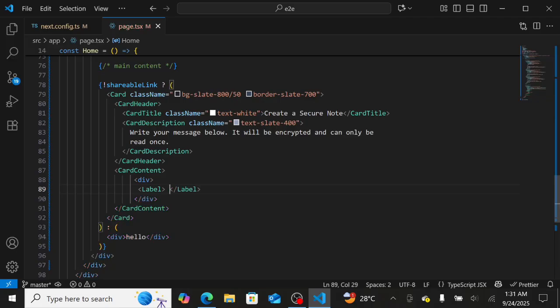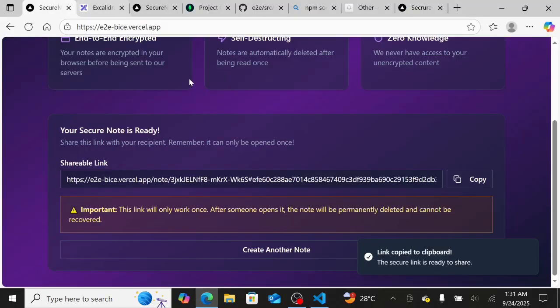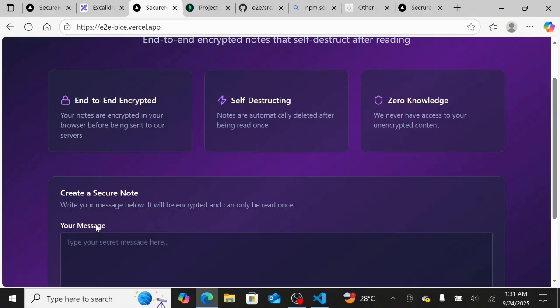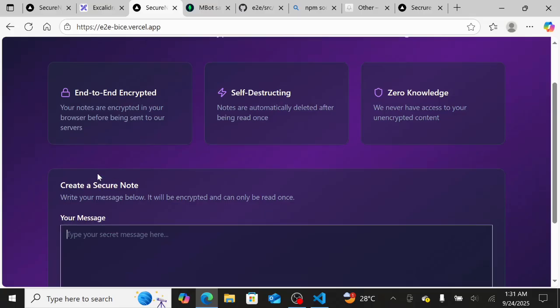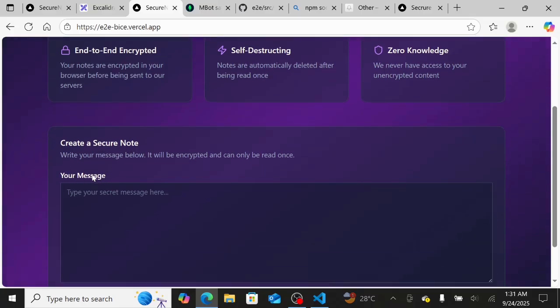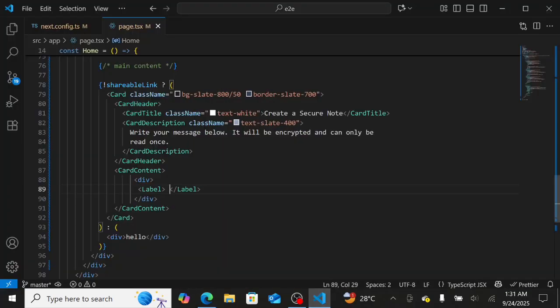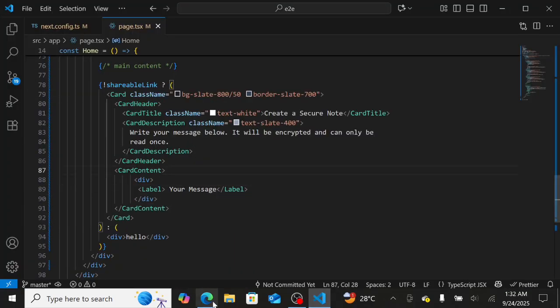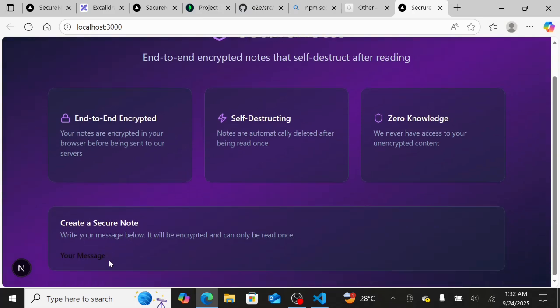So our label, I think the label is your message. Let's open it here. I can copy it, but I'm not able to copy it, so let's write it: your message. Now I think I'm getting this. Go to here. Yes, your message is visible.